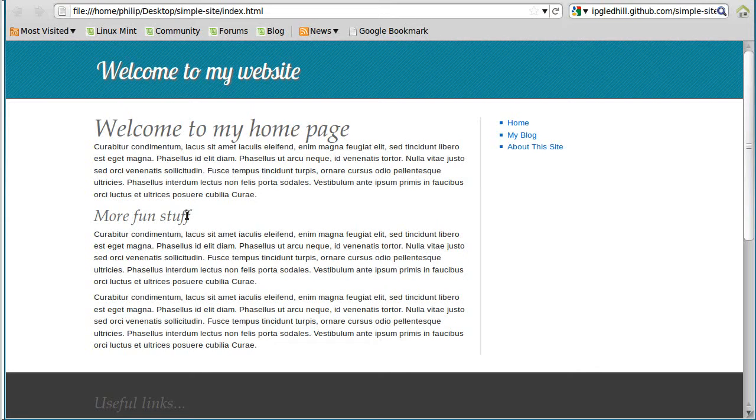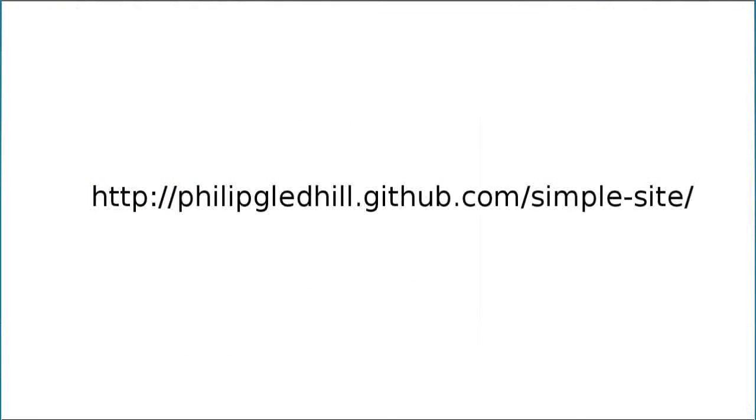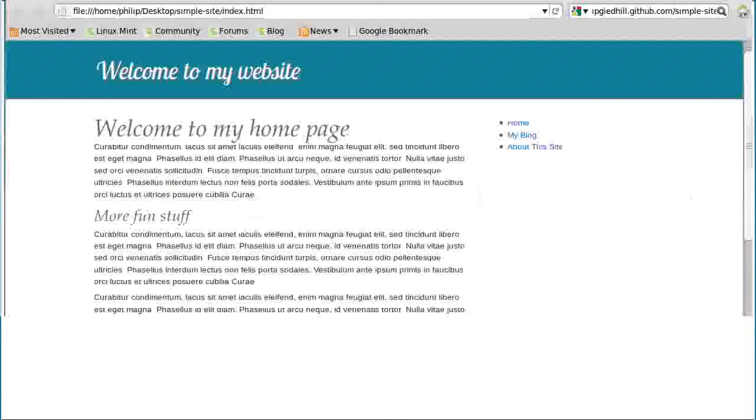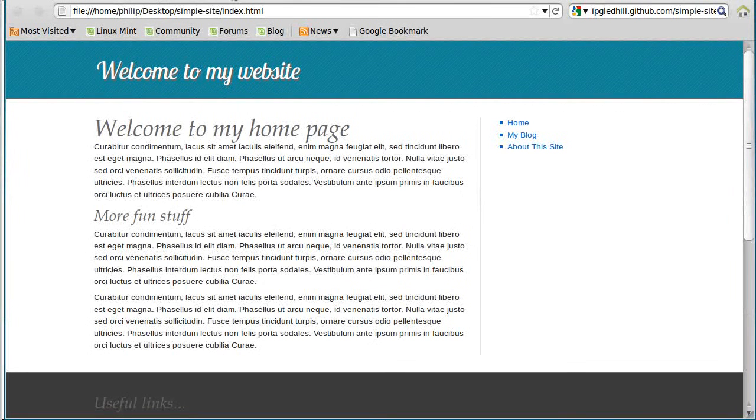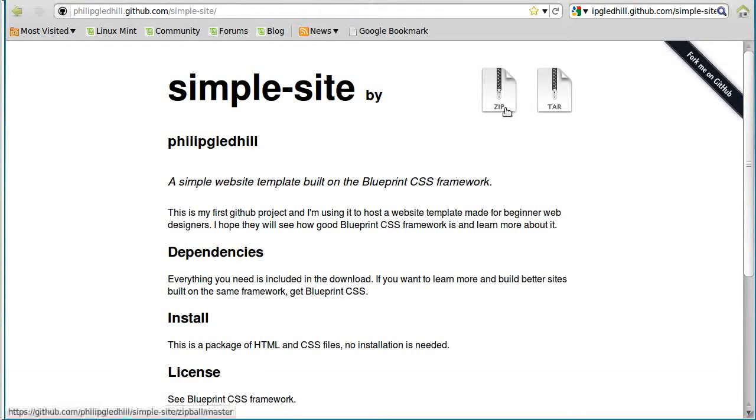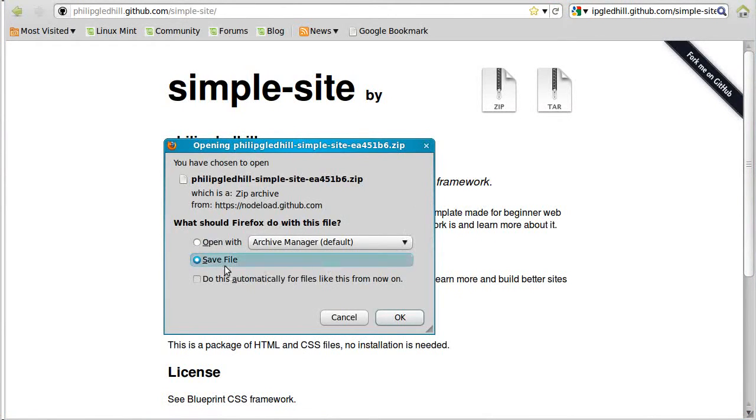Now we're going to add some more stuff, but first of all I want to make sure you know where to get the template from. So if you type this into your browser, that will take you to the place to download it from. It's a website called github.com, and it's my bit of that website, which is philipgledhill.github.com, then a /simple-site. And when you go there, you will see a page like this, and all you do is just click that zip button there and it'll download it for you. Just save it to your desktop or wherever.